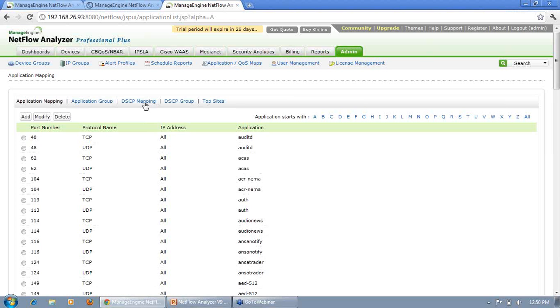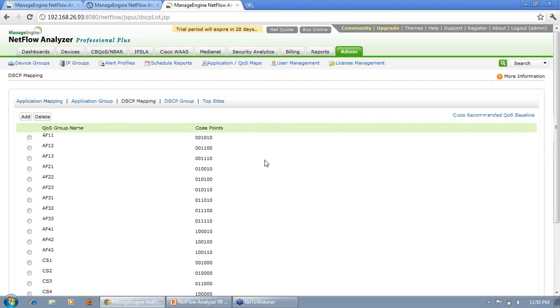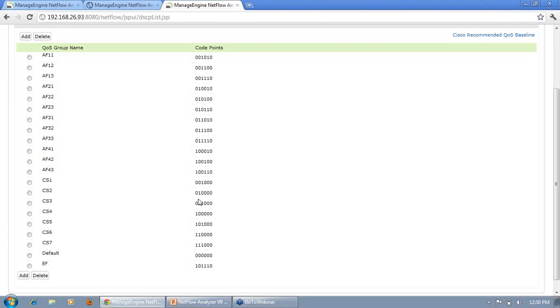option. And DSCP mapping, we have DSCP mapping available, or if you have already a customized DSCP mapping on your network, you can do a mapping over here.